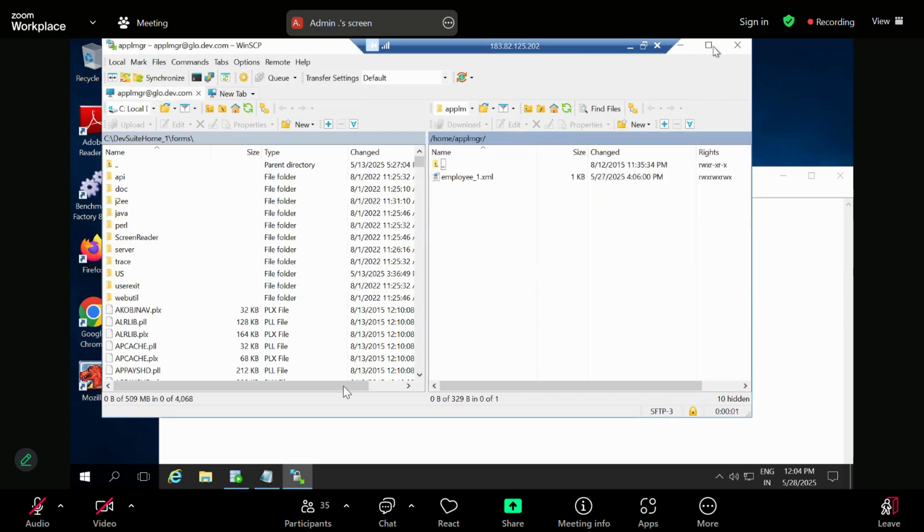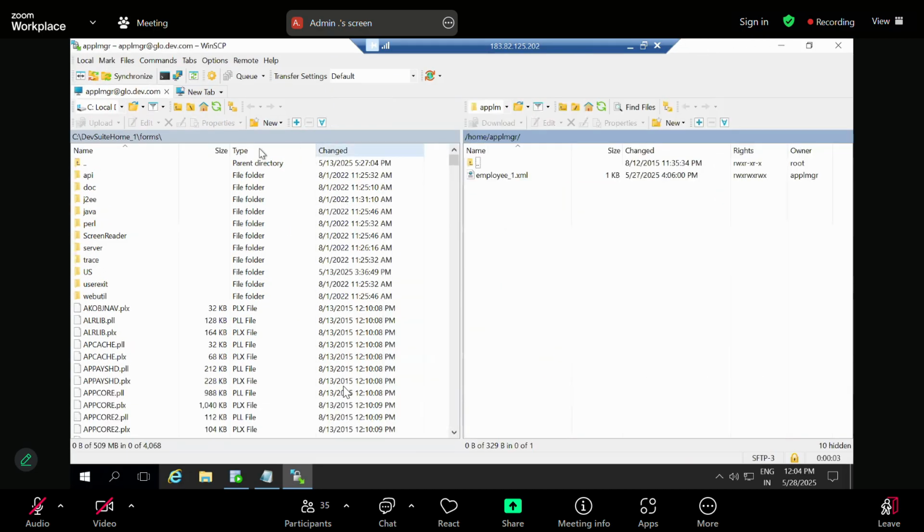Now I am connected to the server. The left side is my local machine, like C colon backslash and so on. The right side is the Linux server, where it is always root. Root home slash applmgr is nothing but a home directory. Forget about that here. The right side is the Linux server and the left side is my local machine. I can move files from here to there and from server to my local machine, both ways, bidirectionally.